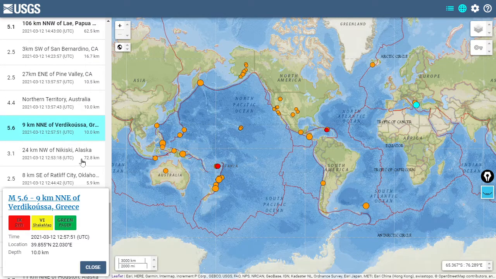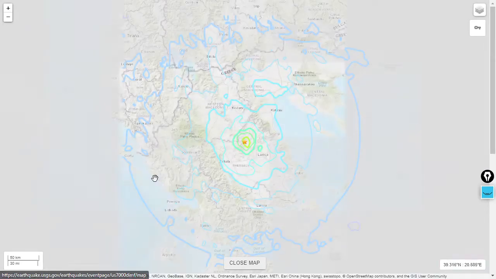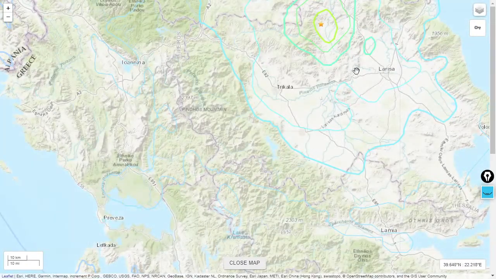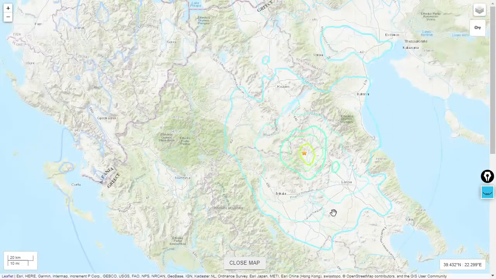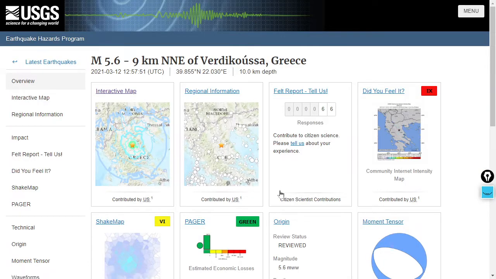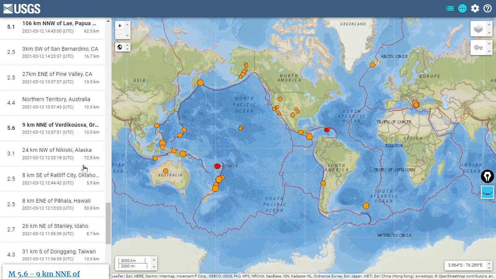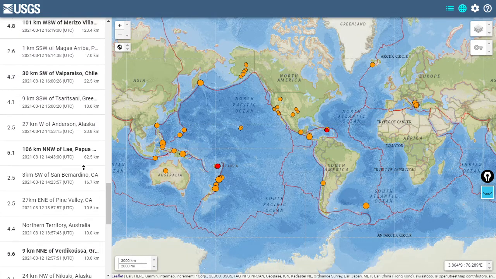One of the largest of the past 24 was this 5.6 at Greece. Looks like it may have caused some damage. There's the location of that. Grecian 5.6 magnitude earthquake. May have been the largest of the past 24 hours. We're just going to scroll up the list here.